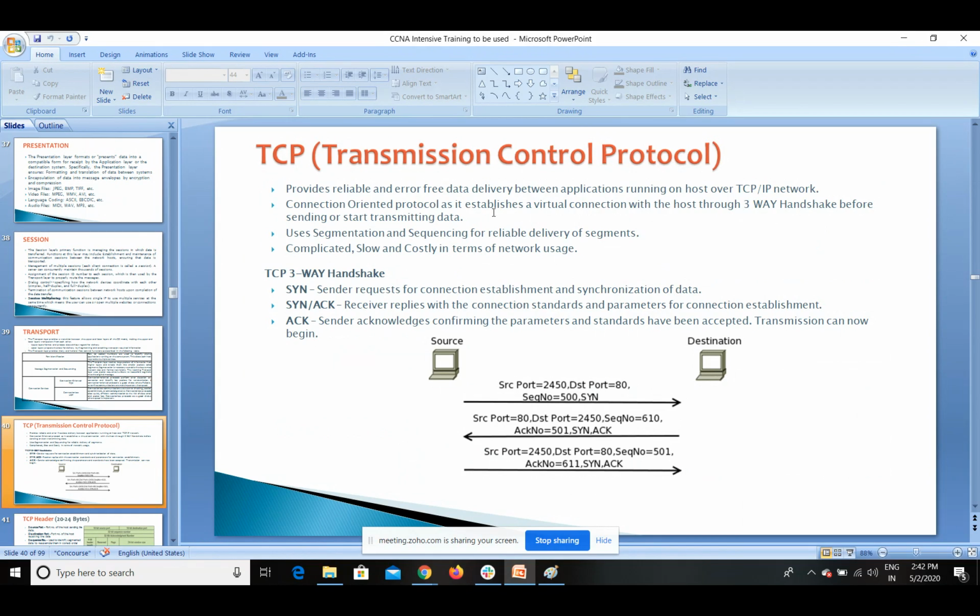It is a connection-oriented protocol, as it establishes a virtual connection with the host through a three-way handshake before transmitting data. Before transferring the data from server to client or client to server, firstly it makes a connection by using a process called three-way handshake. It uses segmentation and sequencing for reliable delivery of segments.